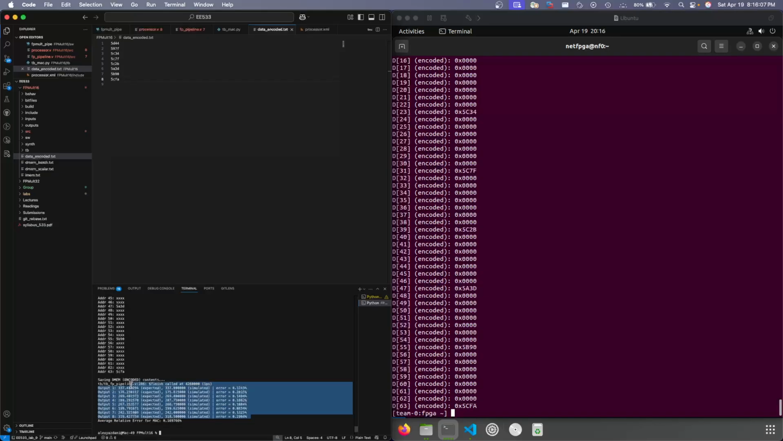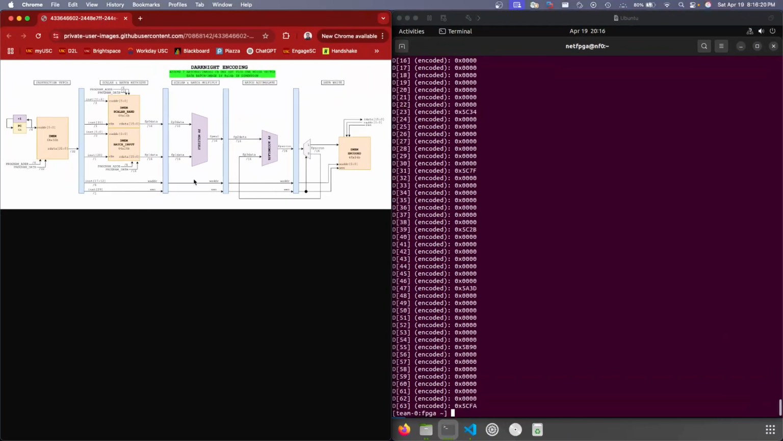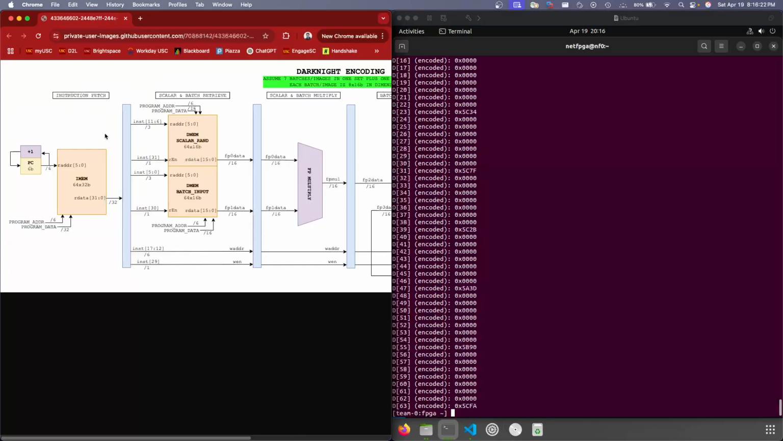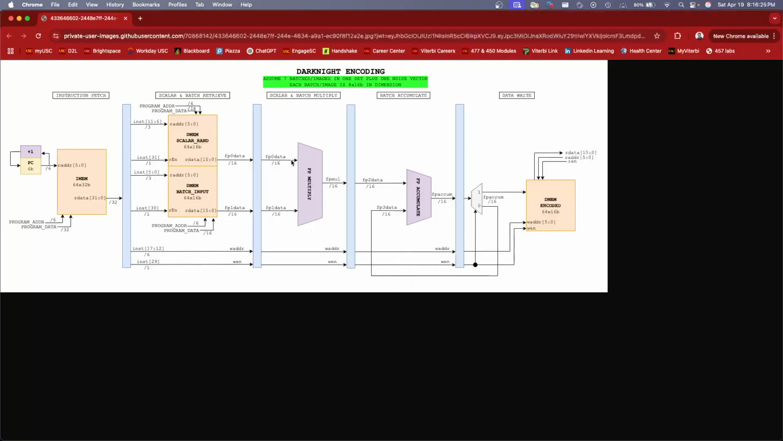And we can see that the errors are pretty low. It's all less than, I think the highest is 0.29. So it's all less than 1% error. So yeah, that's pretty good. So that's all for the demo. So we have this entire pipeline working here.